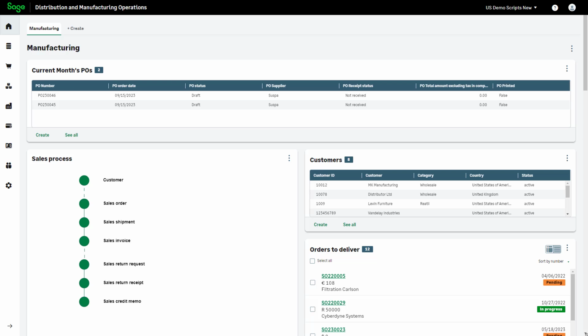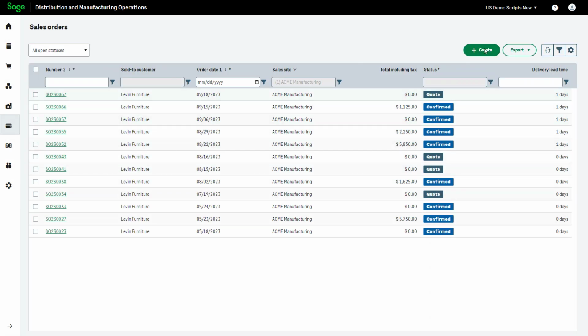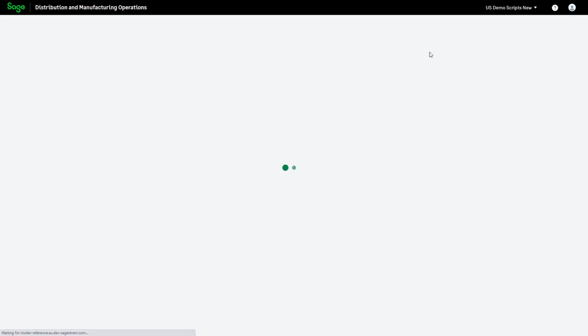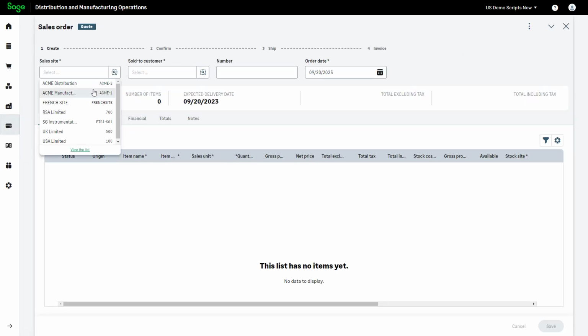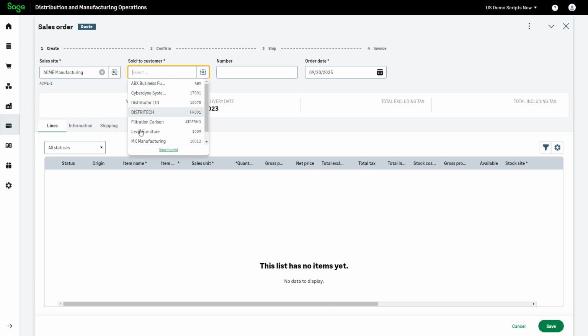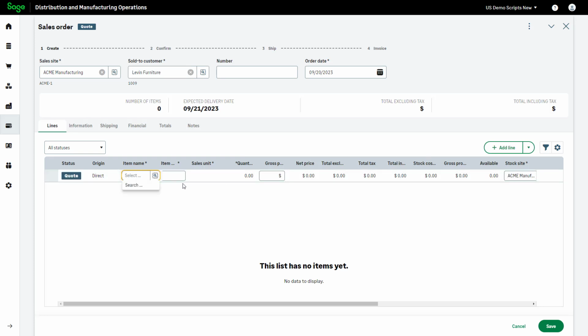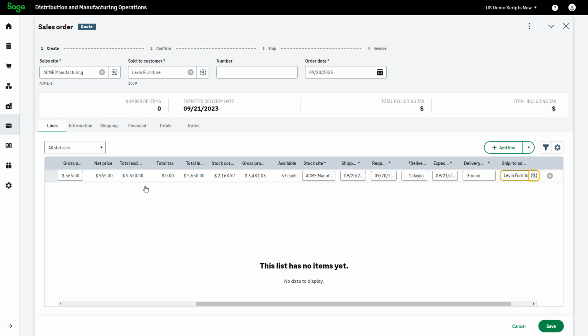In SDMO, our first step in the process is to create a sales order. From the manufacturing dashboard on the SDMO homepage, let's go to the Sales Process widget and select Sales Order. From the list view, let's create a new sales order. In the new sales order header, let's enter our sales site and our sales sold to customer. Now, let's add a product line item for the 61 series chair. Let's enter item name, quantity, and let's tab through the rest of the line and save the transaction.